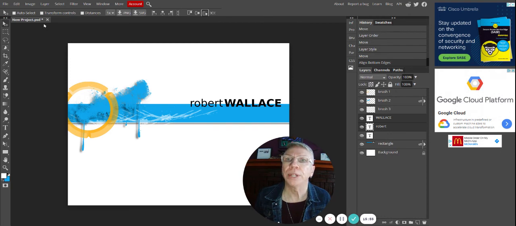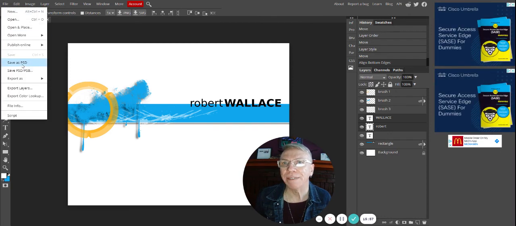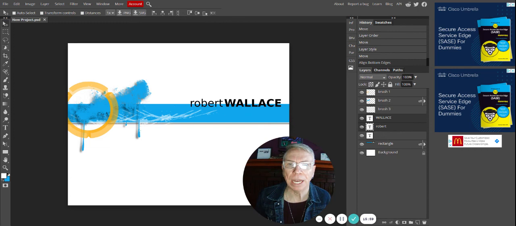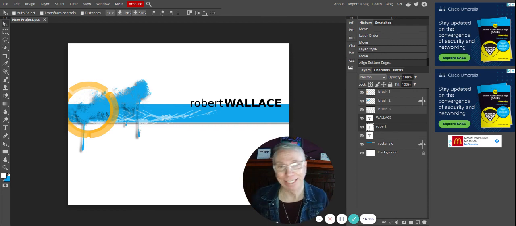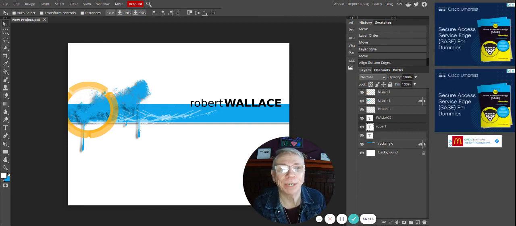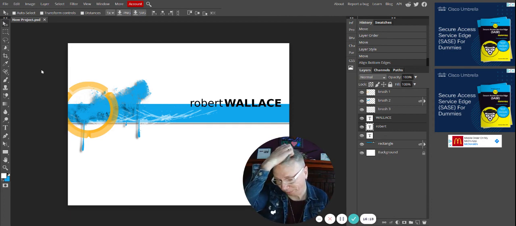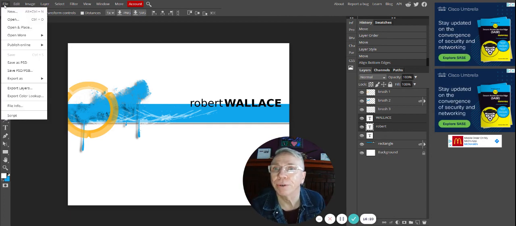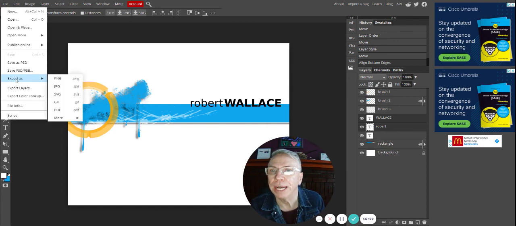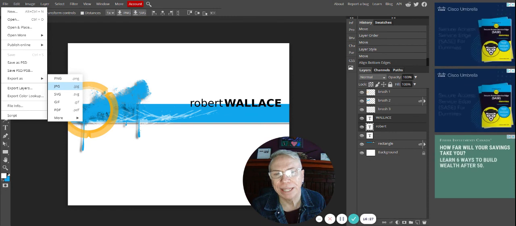Then I would make sure I go File, Save as PSD. PSD stands for Photoshop Document. They even stole the extension. Anyway, you're going to save that to your drive somewhere, and then you're going to do me a favor, and what you're going to do is you're going to go File, and export out as a JPEG.